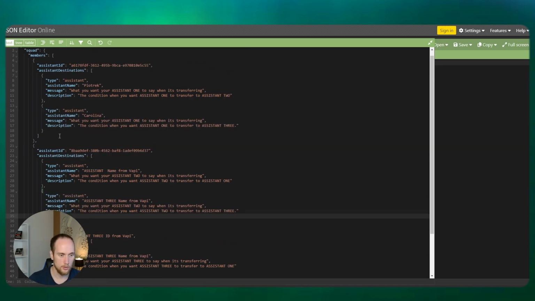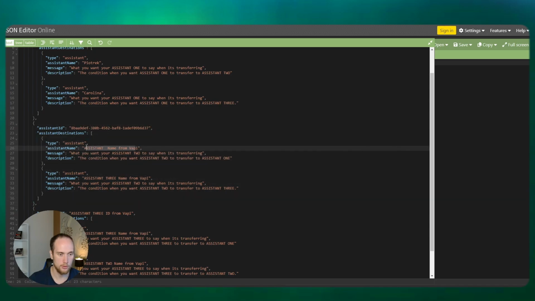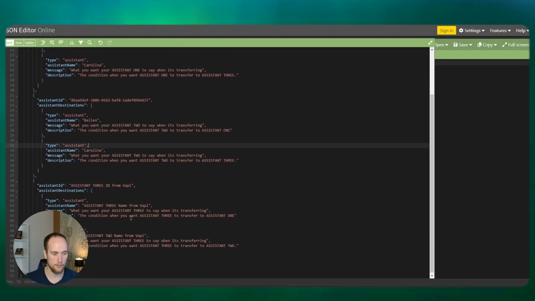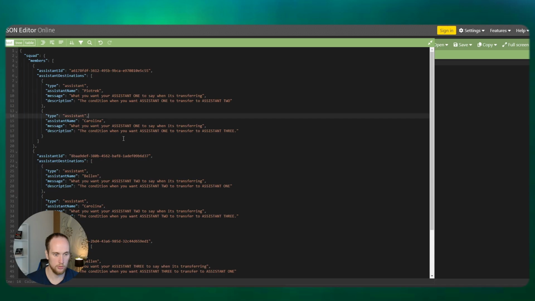So this is assistant 1. So now we're on our second assistant, and we're putting that info in, and this is the one that we want to transfer to. So this will be Belen, and then the second one we want to transfer to is Carolina. Let's also set up the ID for her as well. She's going to be our third one, and let's change this to Belen, and then we'll have Piotrek. Okay, perfect. So I think they'll all now go to their respective ones.